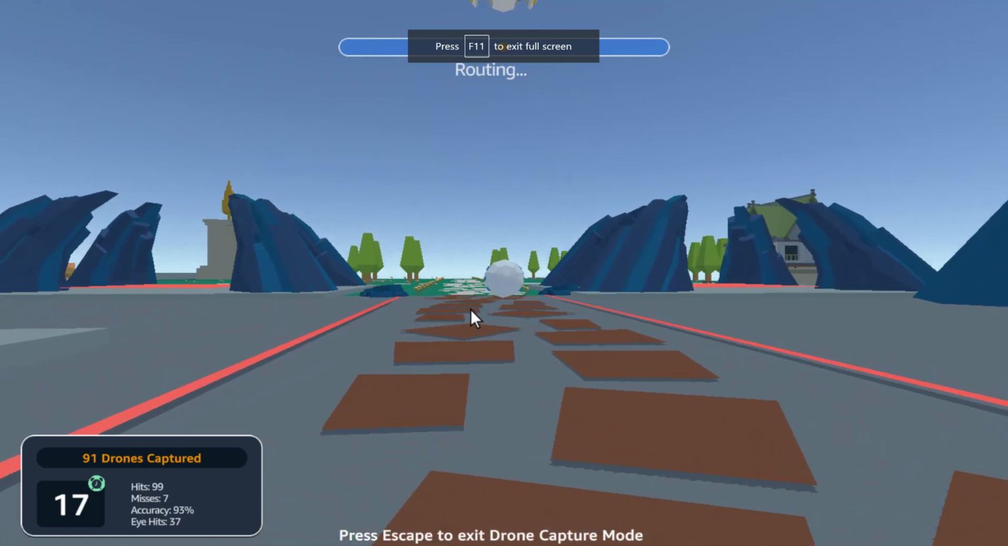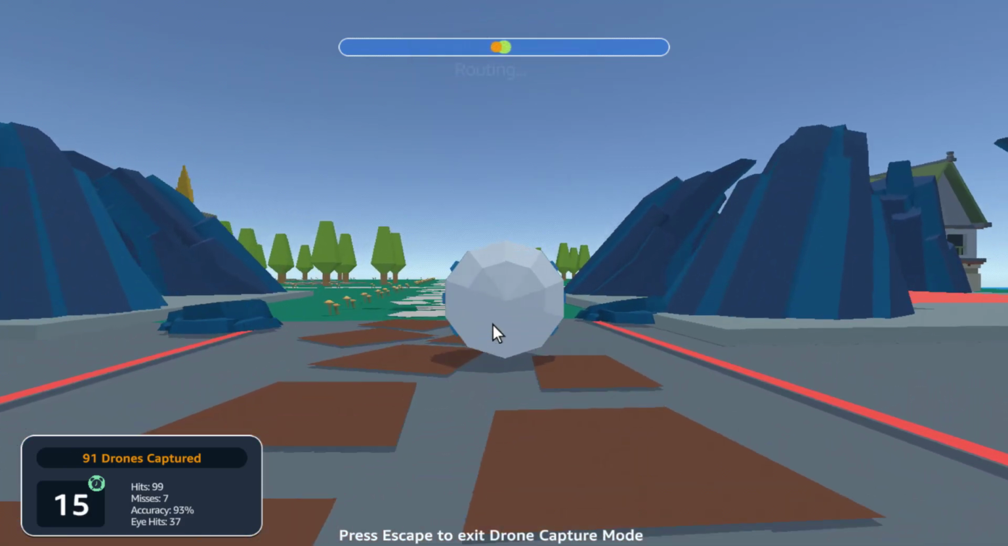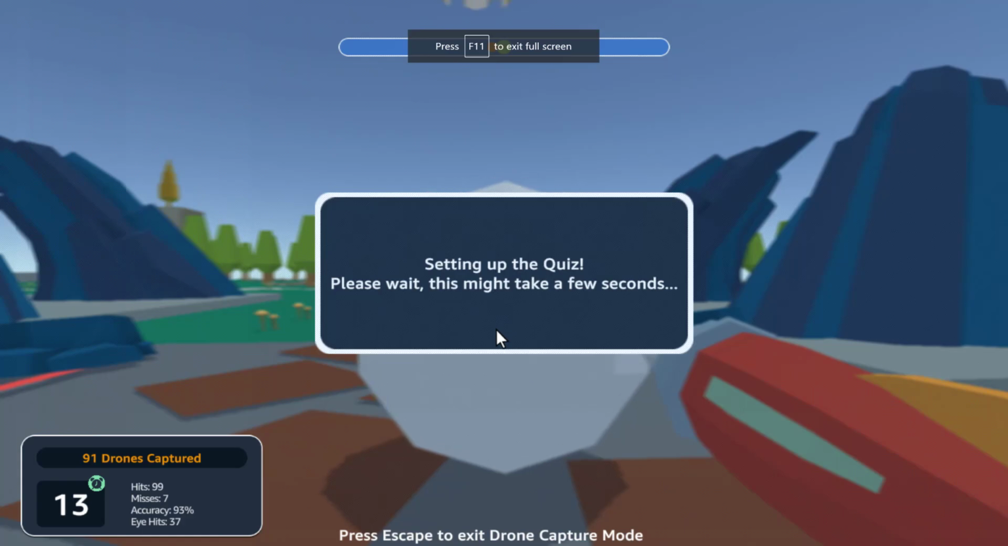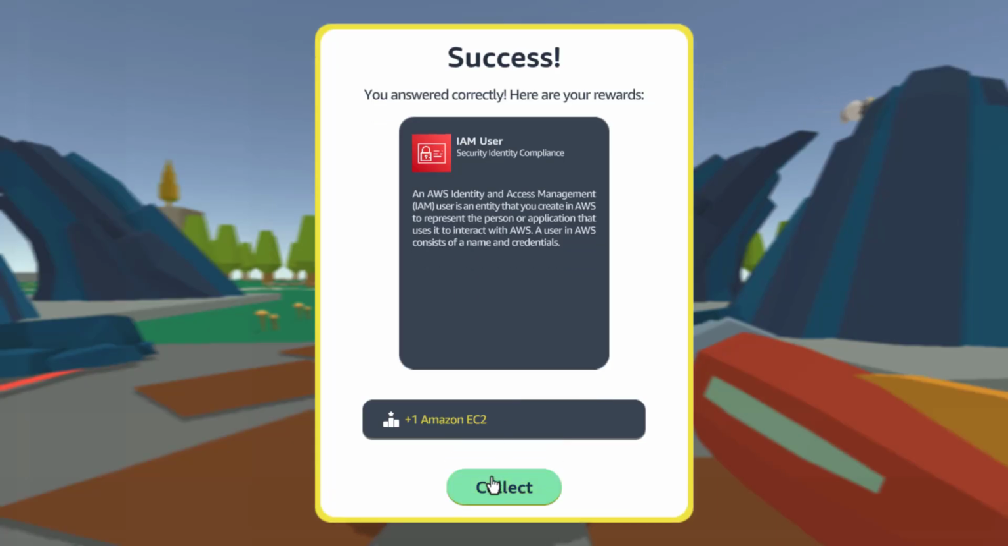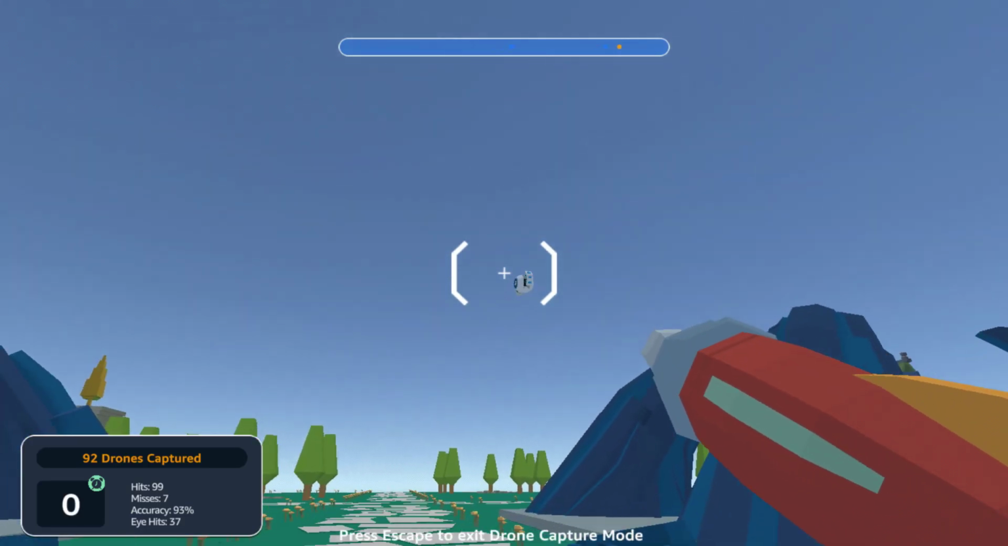I think we are out of questions on IAM policies. What is the best description of a region? Yeah, a region is multiple isolated and physically separate availability zones. Let's do one more question. I'm just waiting for that wrong question to come back. Hey, I got an IAM user, which is nice.